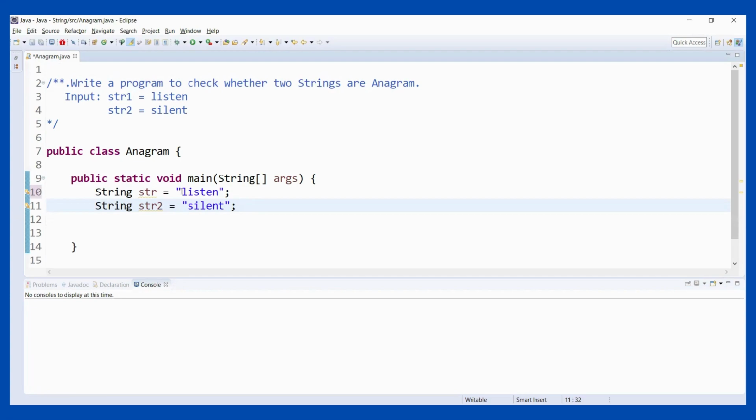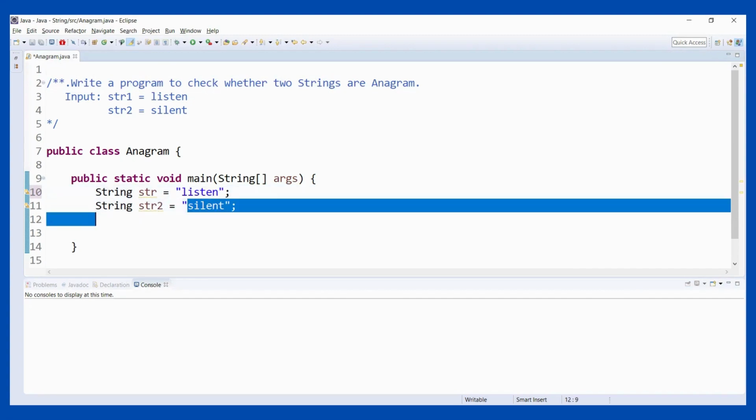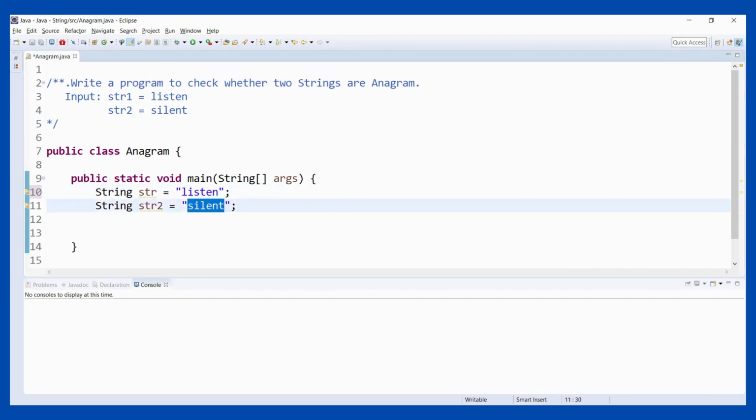Let's say, for example, L is present in the first string. Let's check that L is present. Yes, L is present here. I is also there. S is also there. T is also there. E is also there. N is also there. So it means that all the characters present in the first string must be present inside the second string also. And we also have to make sure that the length of both string objects is the same, that is, the number of characters must be the same.